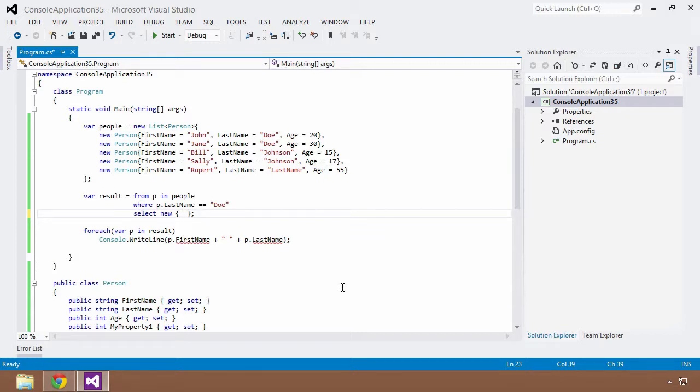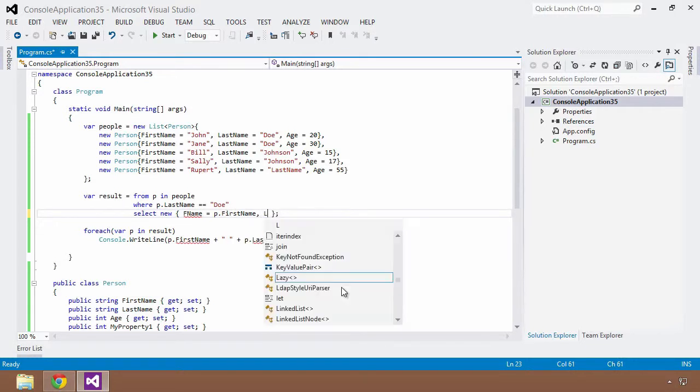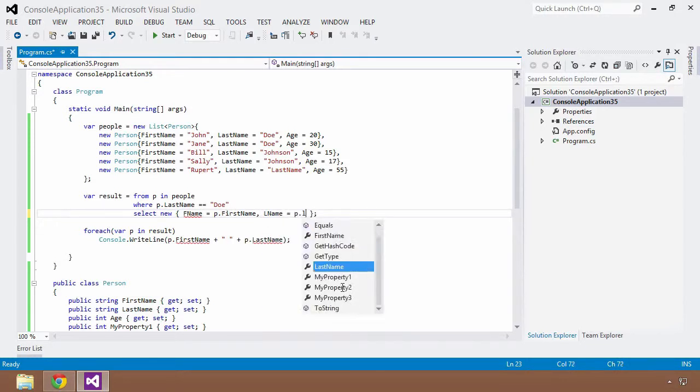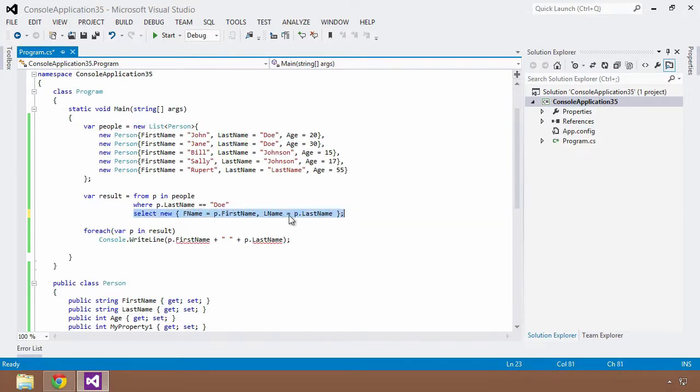So what I'm going to do here is differentiate this a little bit from my person class, where I have a first name and a last name, and we're simply going to say fname is equal to p.firstname and lname is equal to p.lastname. So now I've created an anonymous type within the select statement of my LINQ query to have two properties, an fname, which is going to be set to the person.firstname, and an lname to be set to the person.lastname.